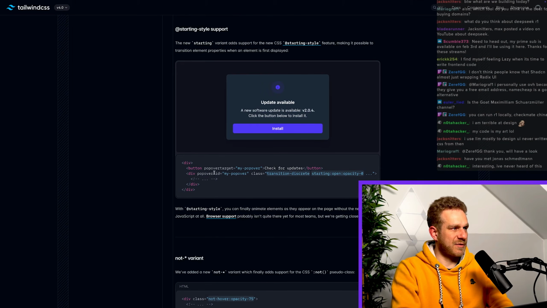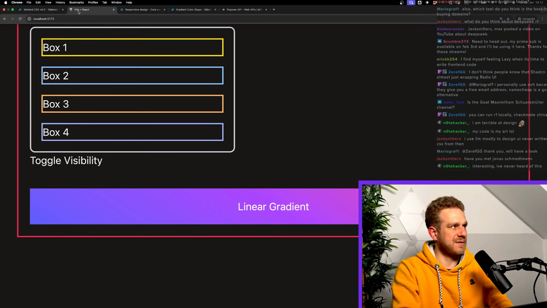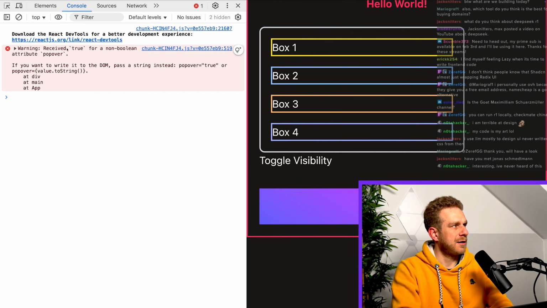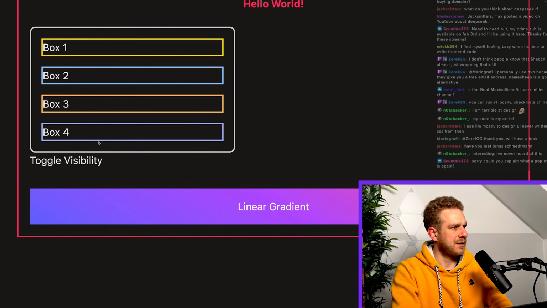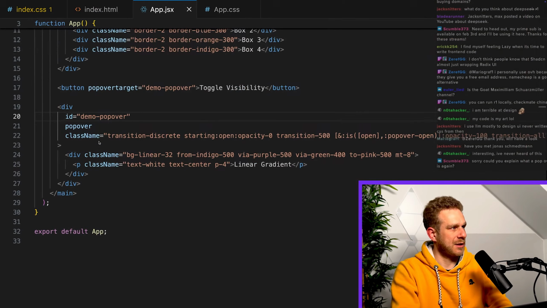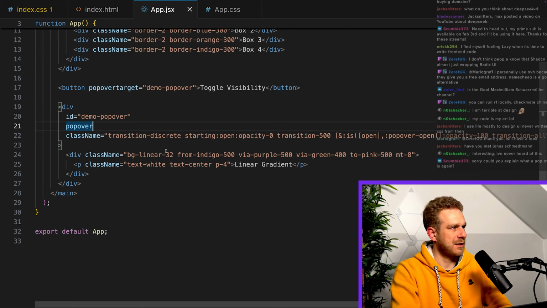So popover target, popover. I'm not sure if it does not work also because of that error I'm getting here, or this warning, received true, because React is not happy about this popover attribute. Looks like it's not aware of it. So it's an official HTML attribute, of course, but looks like React does not like it. I'm not sure if that's the problem here.